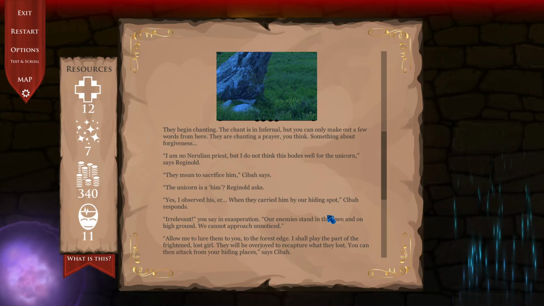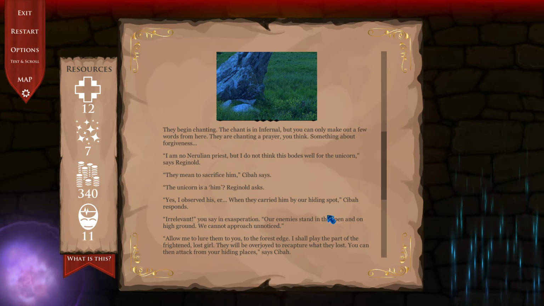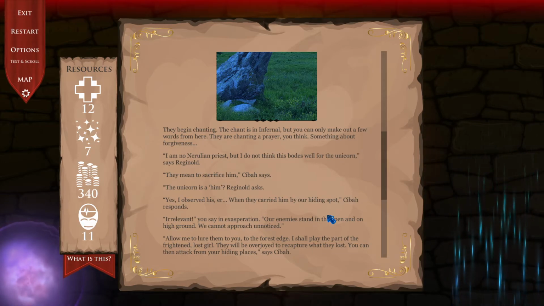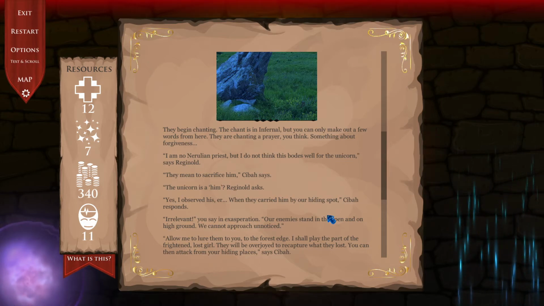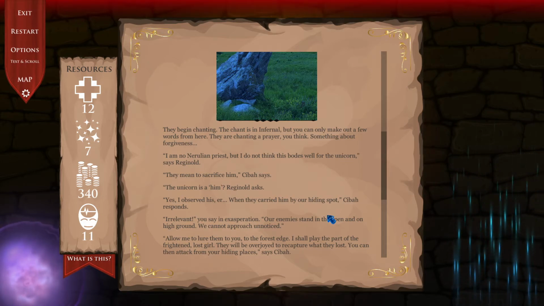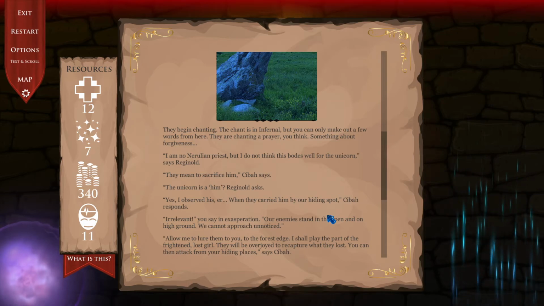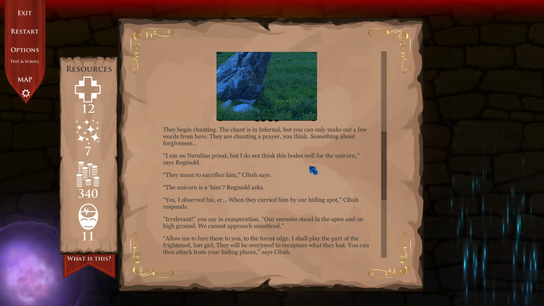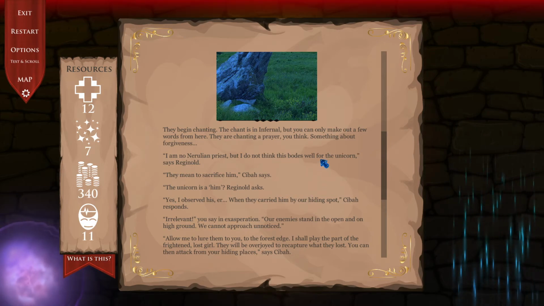"I am no Nerian priest, but I do not think this bodes well for the unicorn," says Reginald. "They mean to sacrifice him," Sibia says. "The unicorn is a him?" Ribia asks. "Yes, I observed it when they carried him by our hiding spot." "Irrelevant," you say in exasperation.